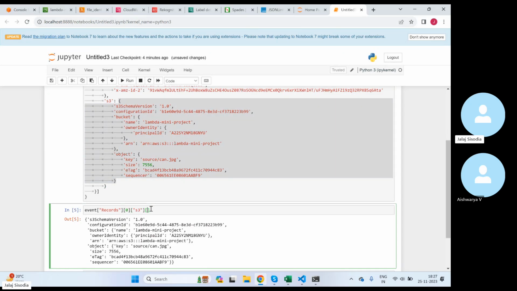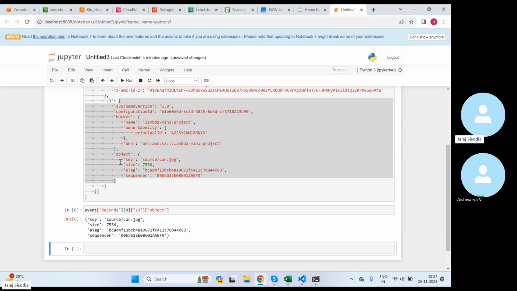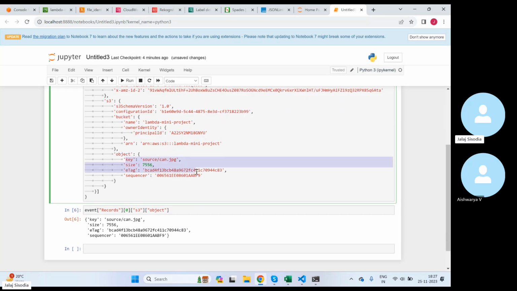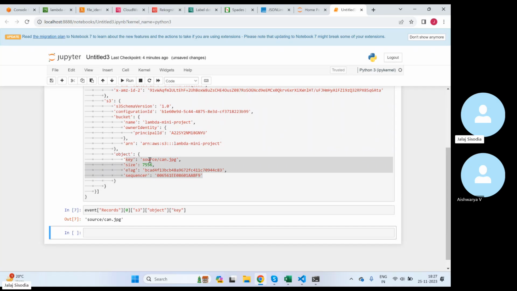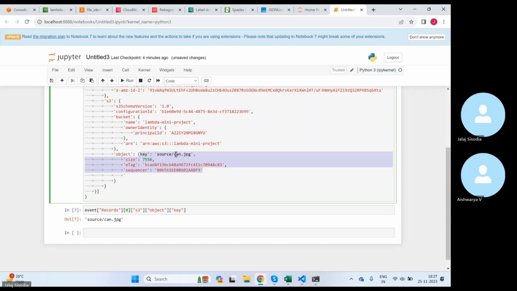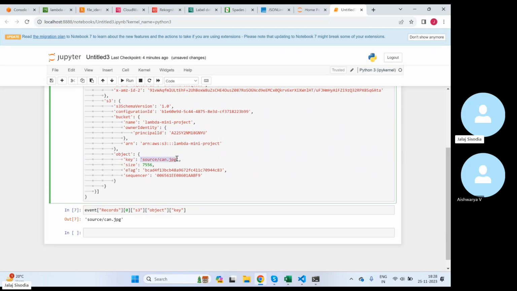Then I will say object. I will get again more reduced information. And if I say key, I get the exact file name. I get exactly the file name that I was looking for. This is how I get the file name. And see, the syntax is always going to be the same to get the file name of an S3 object from an S3 event into a Lambda function. It is never going to change.